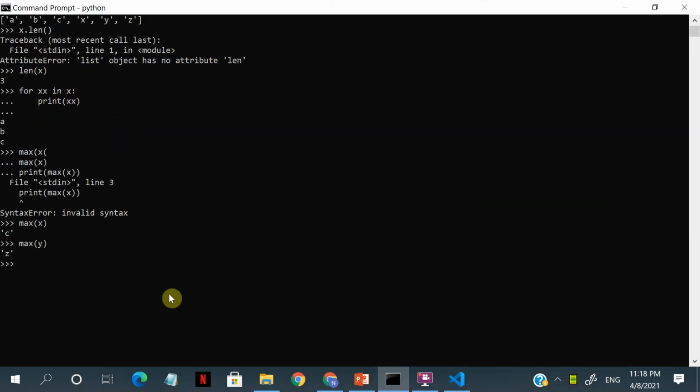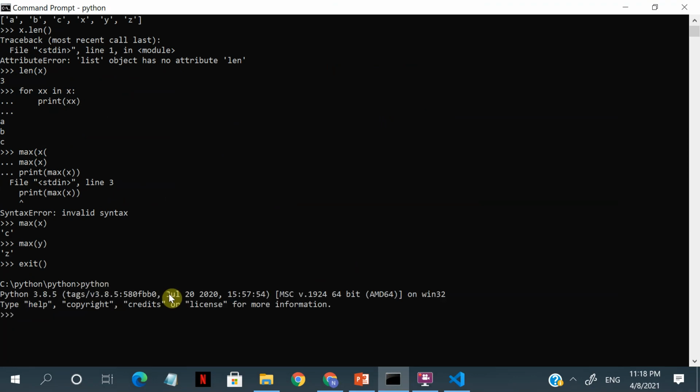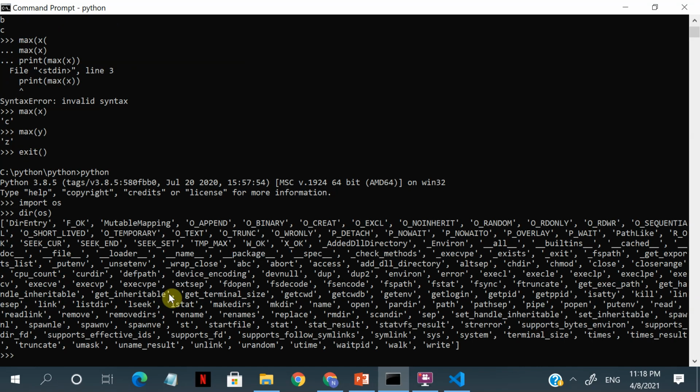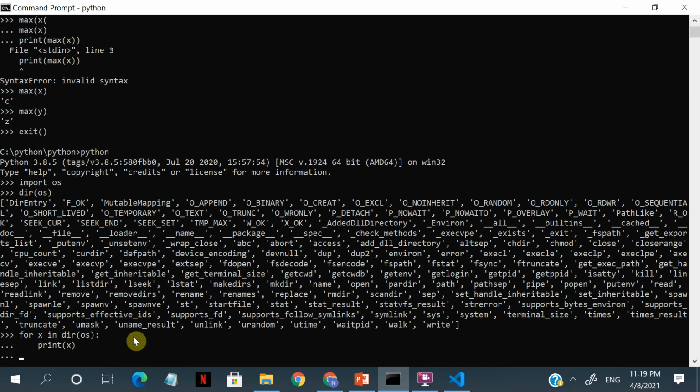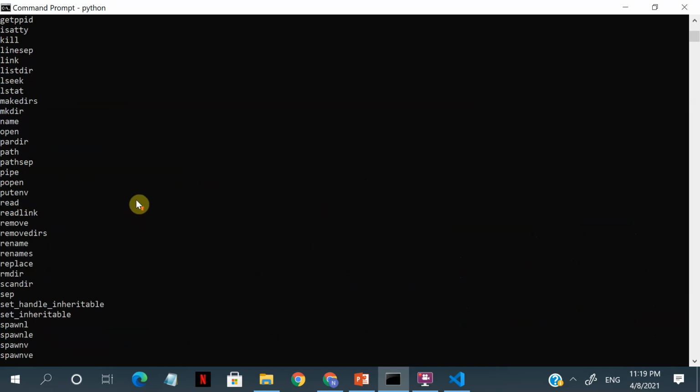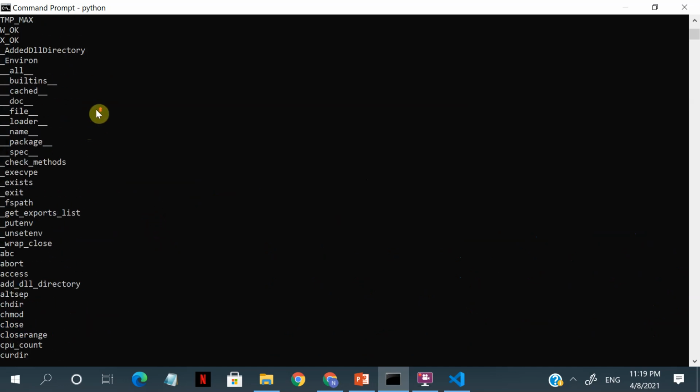First, we'll get into a new session of Python. And here we're going to say import OS. And now if I say dir(OS), it's going to give me all the methods which are there in it. Let's say, for example, for x in dir(OS), it will show you all the methods within the OS module.